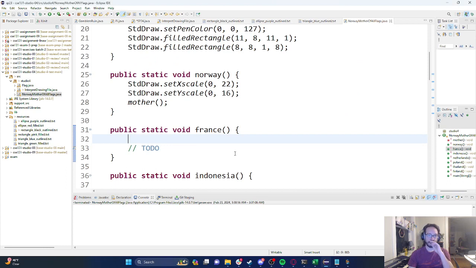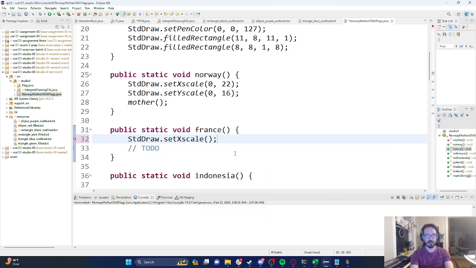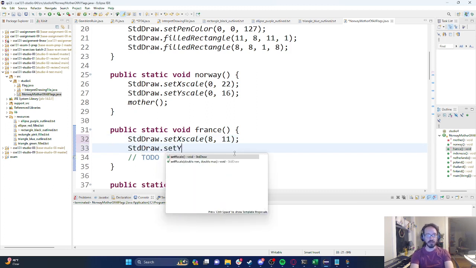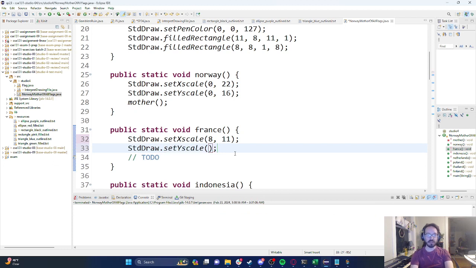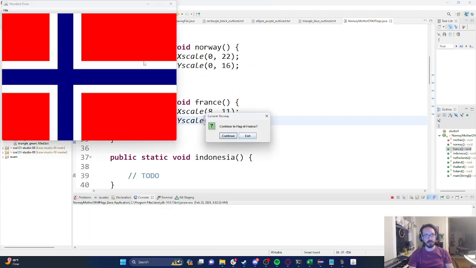We can play around with that as well, I suppose. But what we're going to do is we're just going to change the x-axis, or the scale, I'm sorry, to go from 8 to 11. And that could be wrong. We'll see in a second. It might take some tweaking. And we'll set the Y scale to go from 0 to 3. I think that'll be okay. Let's see what we've got. All right. There's the original. Uh-oh. That did not work.